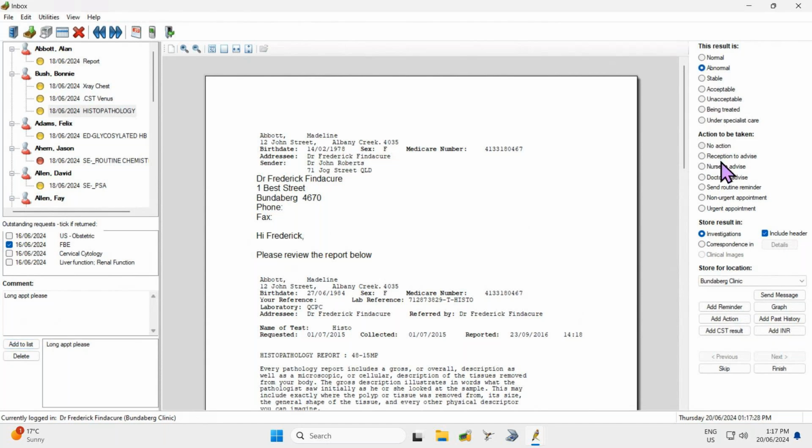However, you must select an action to be taken before you move on. Otherwise, the software is not going to let you clear it out from your inbox. So we'll go ahead and record an action to be taken. I'll mark this as urgent appointment, for example.